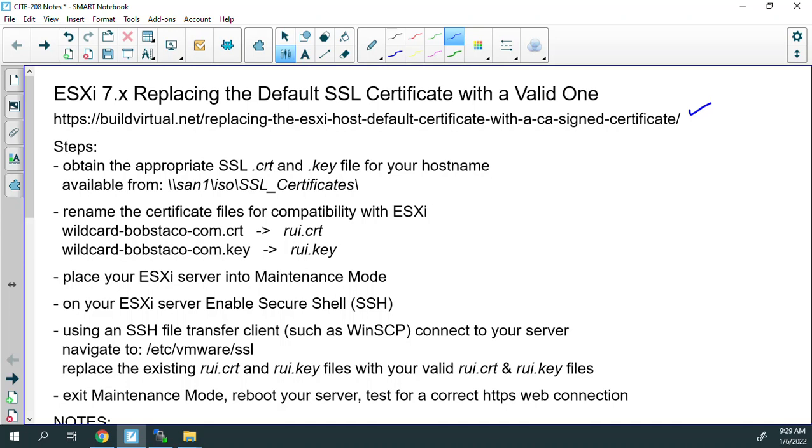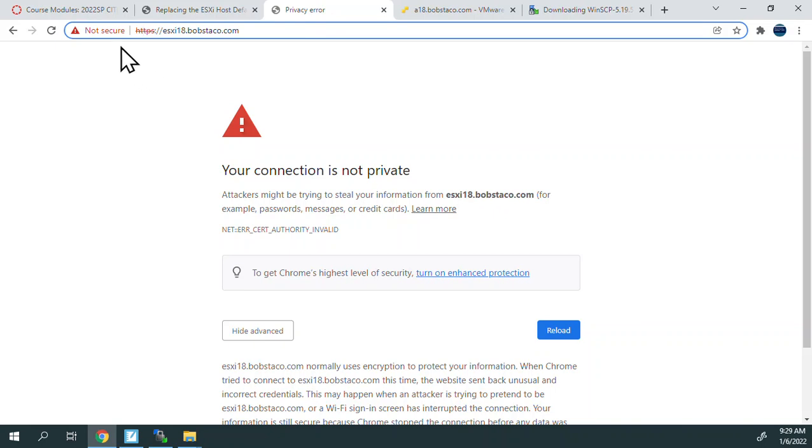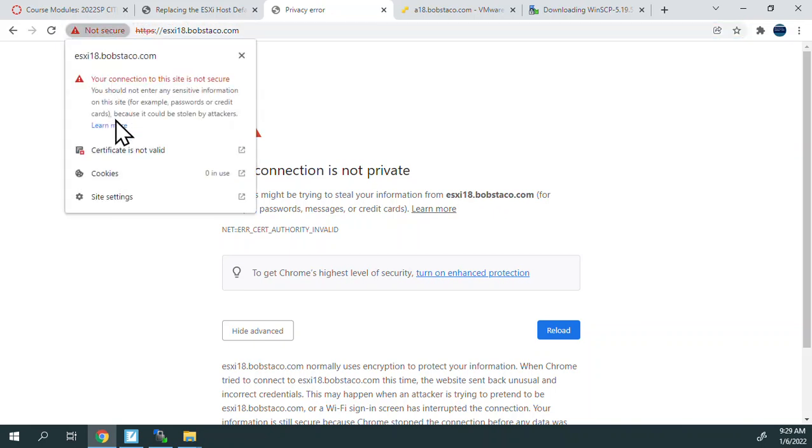First thing we're going to do is we need to get a valid SSL certificate. The certificate that's on the ESXi server right now is a self-signed certificate. It works. It allows you to do encryption, but it's not recognized by any web browser or by any operating system, and that's why we get the error. Go here and look. So we get this error here, and this is what we're trying to correct.